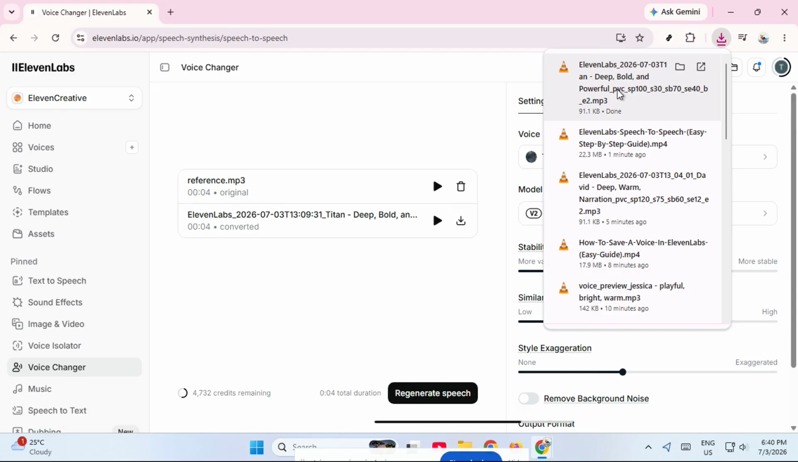You can now add it to a video, podcast, presentation, or any other content you're creating, and that's all there is to it. Just generate your audio, click the download button next to the finished result, and save it as an MP3 file in seconds.